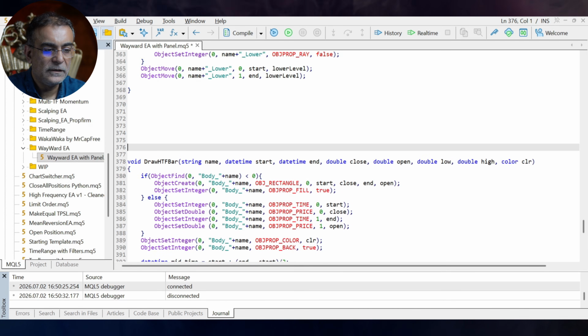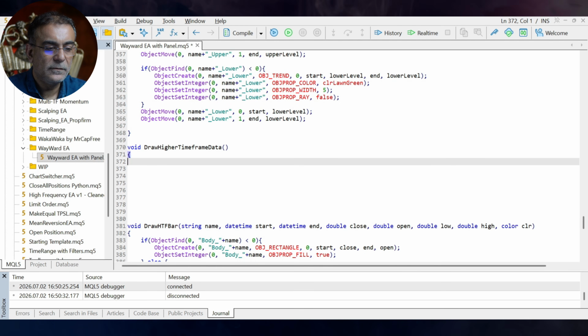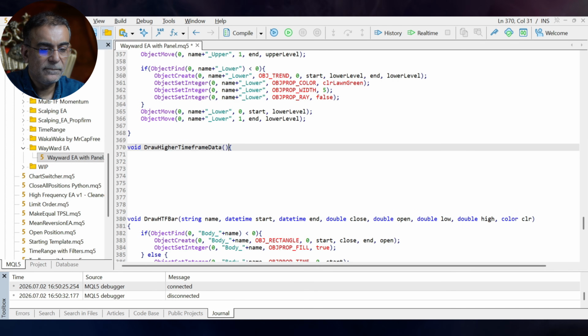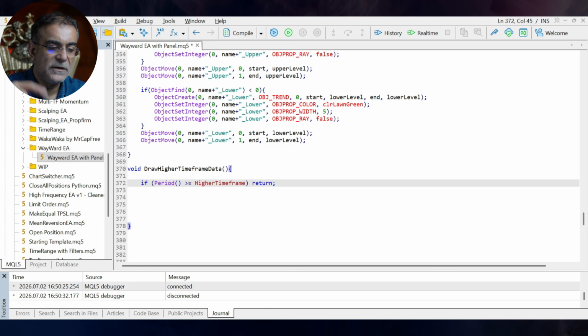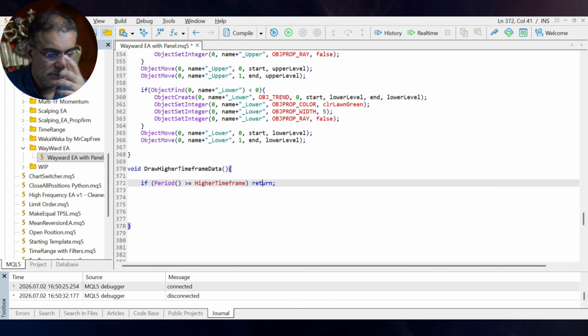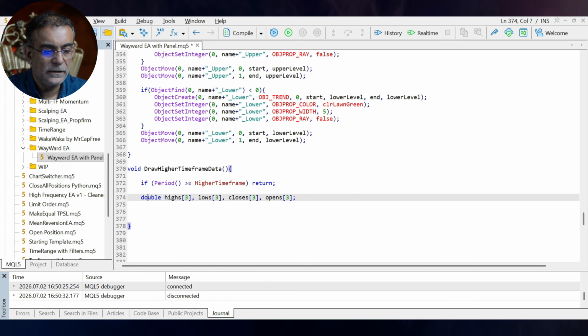Now we need to call this function. So we're going to create a function by the name of draw higher time frames. So first thing first, even though we have done this check in the beginning as well in the on initialization, if the current period of the chart is greater than the higher time frame, then it just makes no sense. So return, you cannot draw anything. But if not, then we're going to continue with creating 4 variables. These are all array variables and they can have 3 values in them. And this is why low 3. So it can store 3 different values.